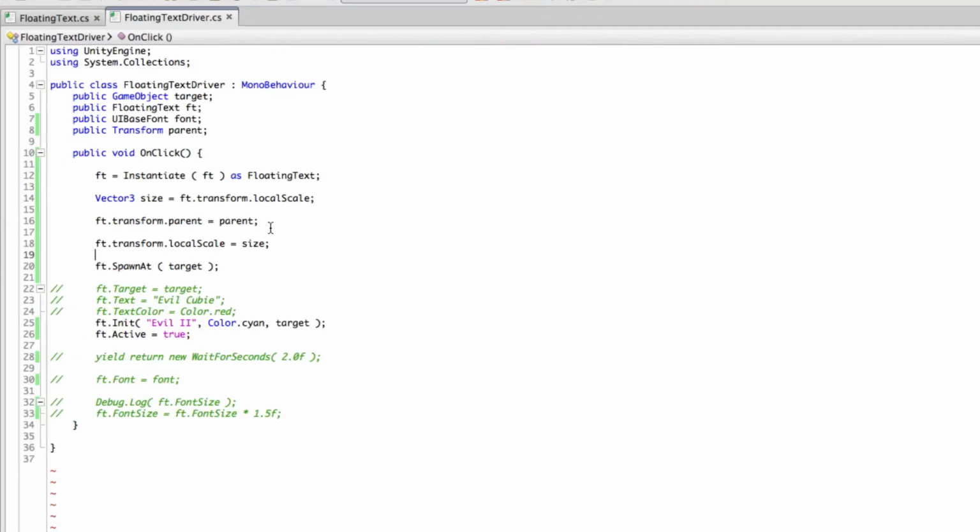Not the prettiest. I don't really want to have to get the size of it beforehand and then save it off and then reapply it. But it's something I'll look into a little bit later on.